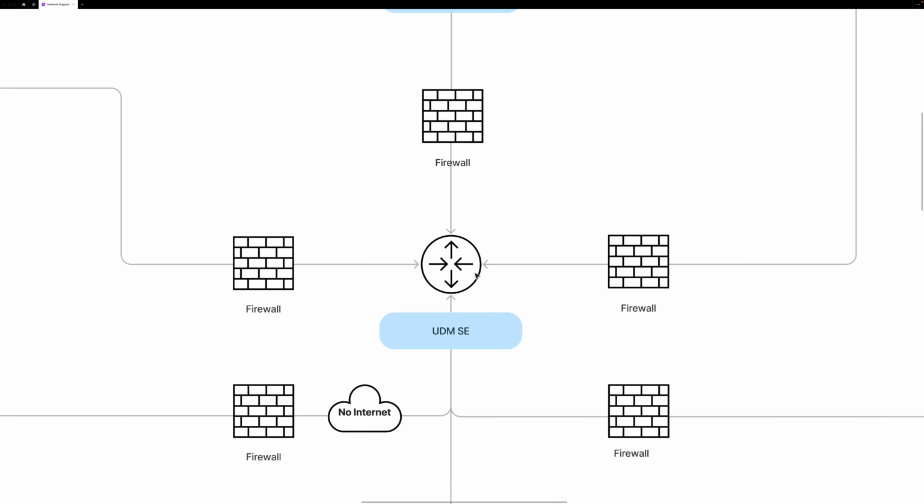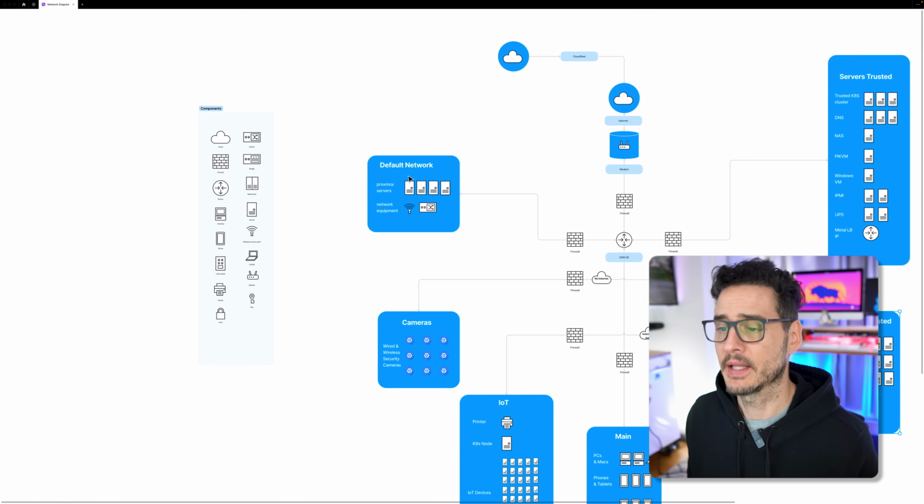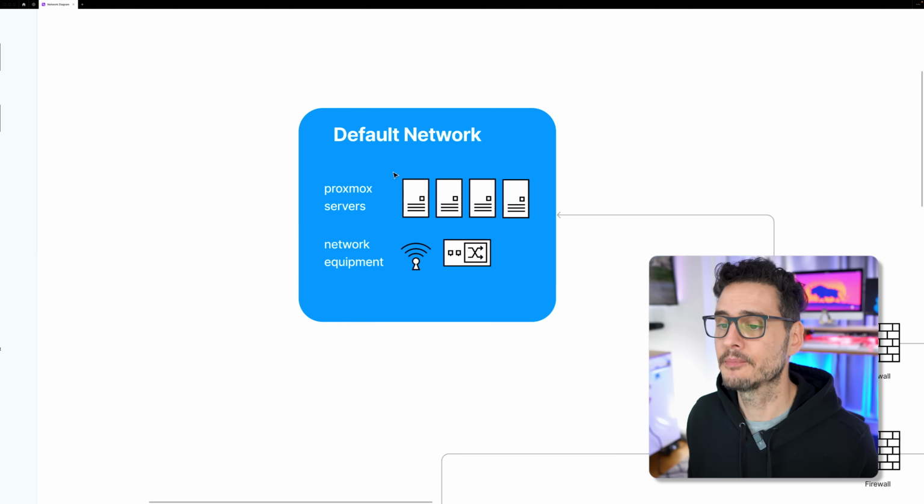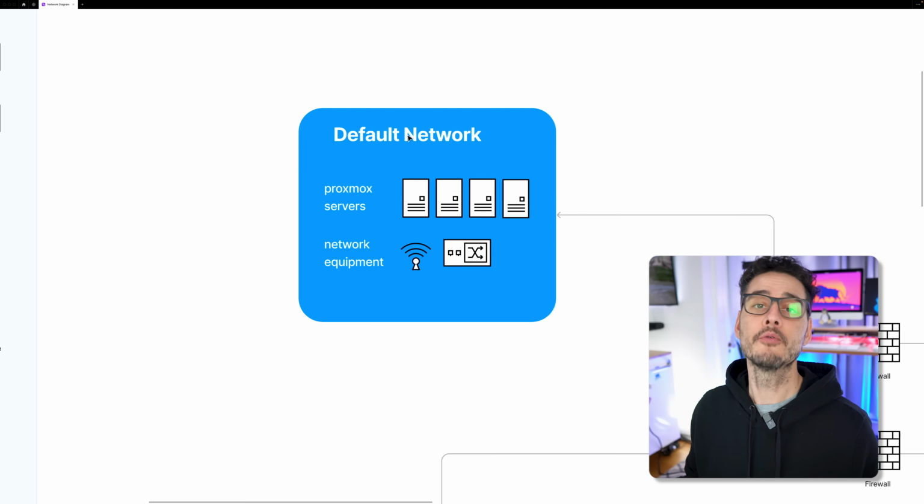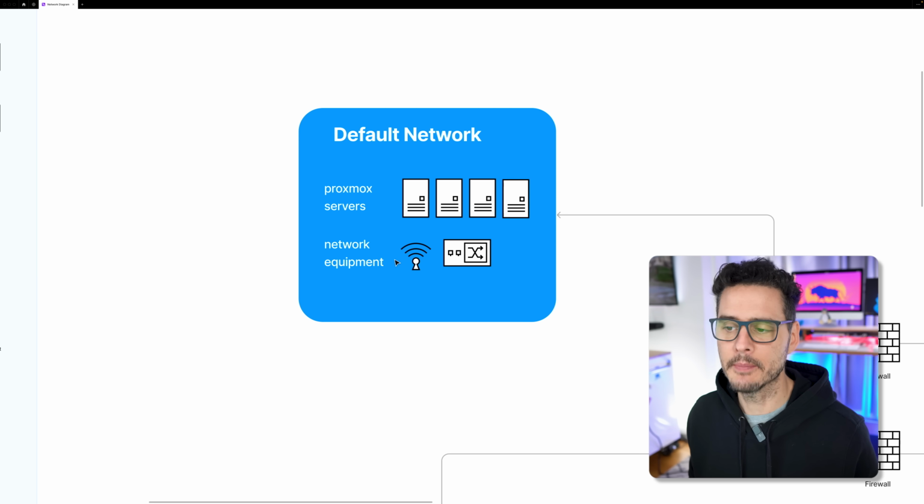And if we look at one of these VLANs, this default network right here, so this default network is no VLAN at all. And this is where I keep a lot of my network equipment, as well as my Proxmox servers. Now you might be asking, why do you keep your Proxmox server on a network that has all packets tagged and untagged?